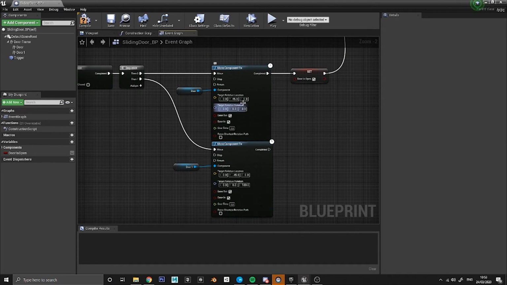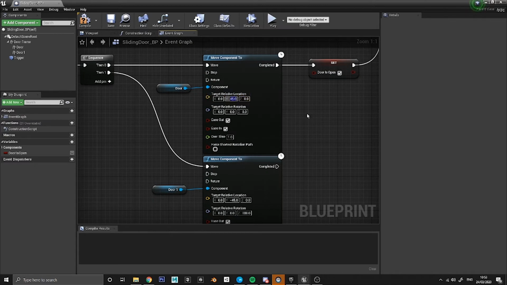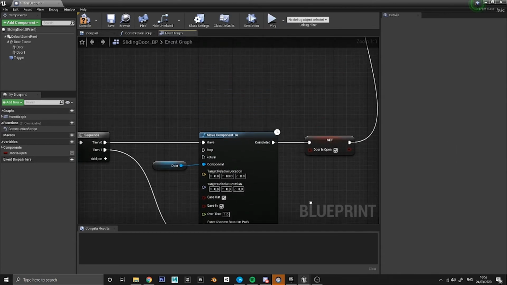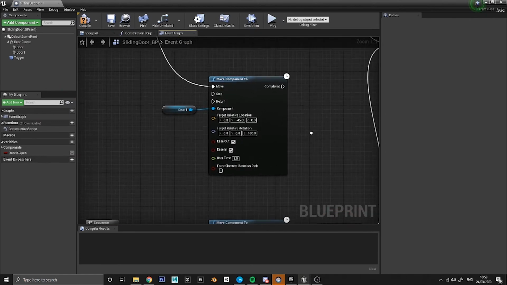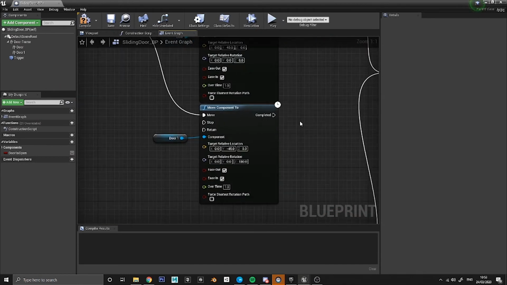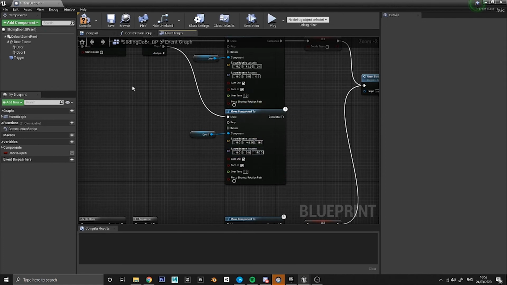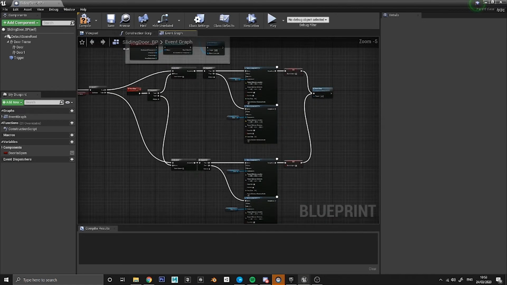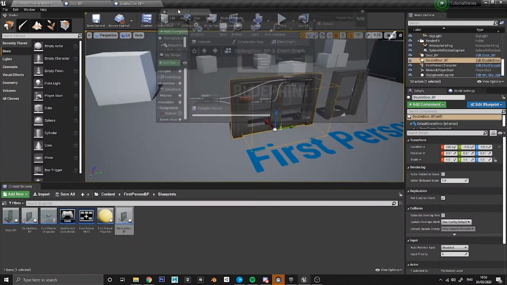So in the event graph then, we need to set the opening position there to be 83 for door, and then minus 83 for door 1. And these should stay the same now, so we shouldn't need to change those because that's setting the doors back to their original location. Okay, let's hit compile, save.